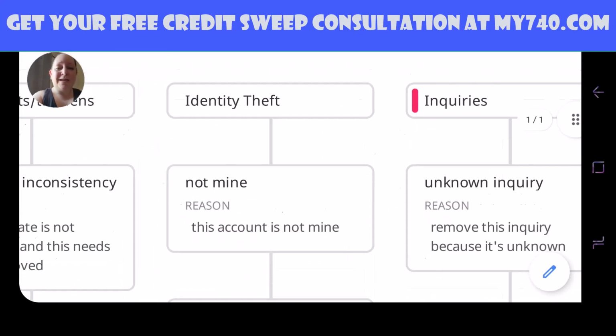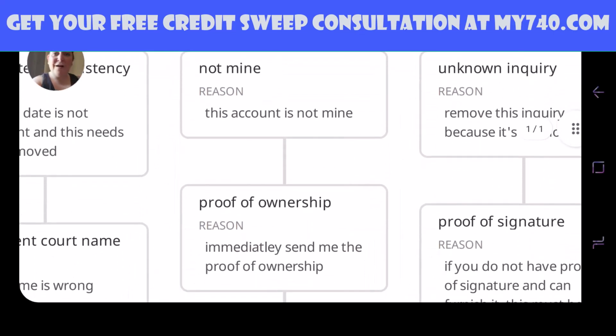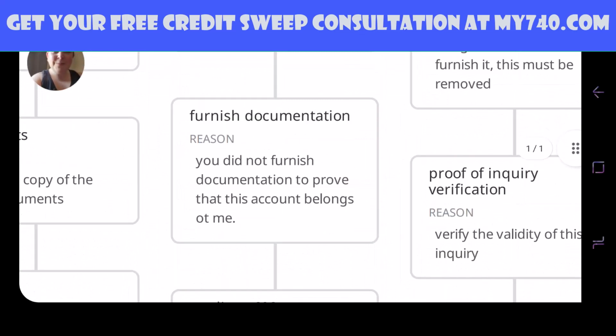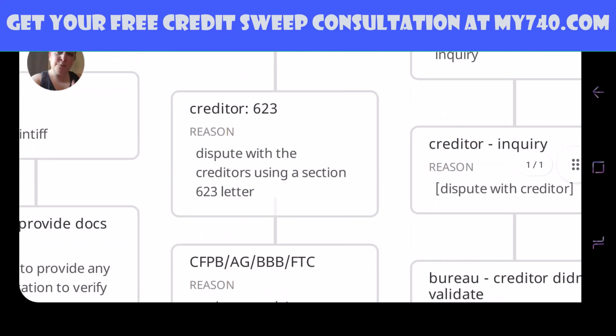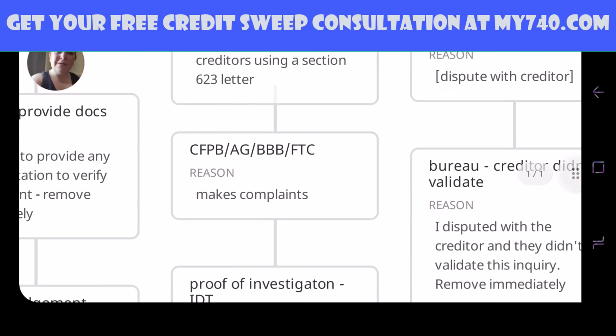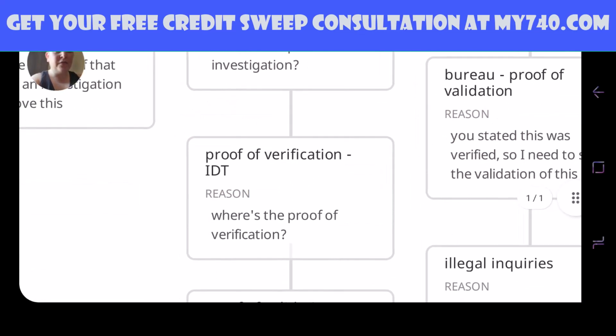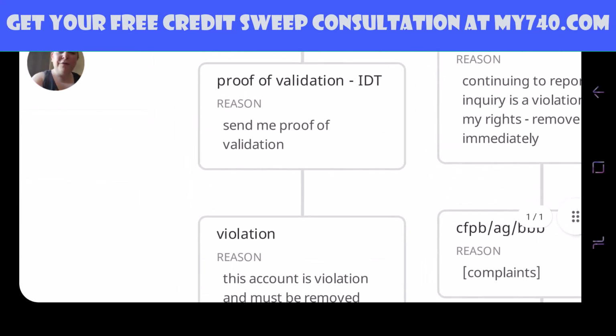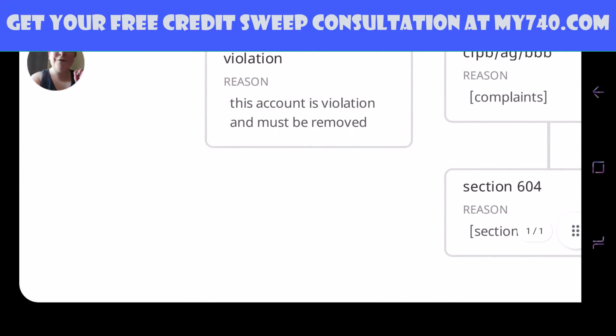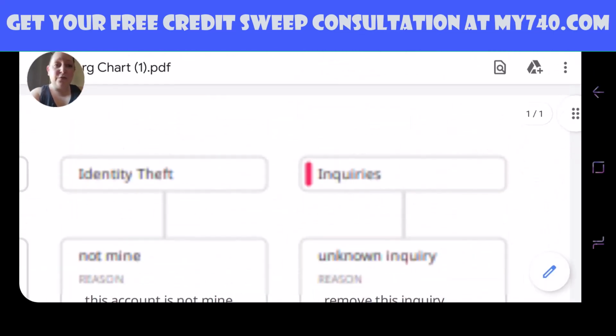Let's go over to identity theft. Not mine, obviously. Prove it's mine. Where's the documentation to prove it's mine? Creditor, dispute directly with them using the 623 dispute, and then go over to CFPB, AG, BBB, and FTC complaints, proof of investigation for identity theft, proof of verification for identity theft, proof of validation for identity theft, and violation for failure to do all of those.